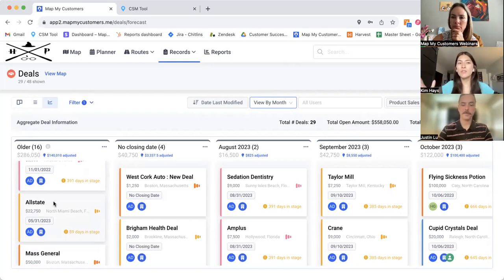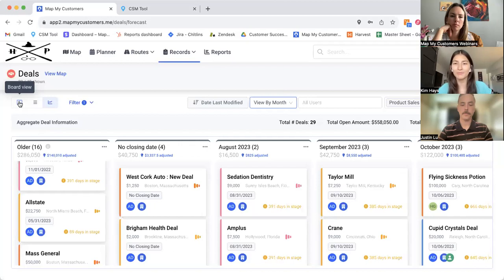So this deals view, again, the board view and the forecasting view, is a really quick, easy way to make sure you're cleaning up the deals and cleaning up the funnels so that the reps out in the field using those deals, building those routes, have the most up-to-date, accurate information to be utilizing.